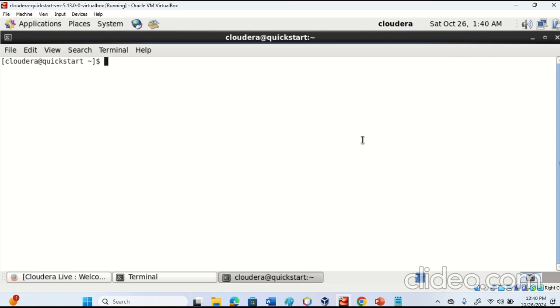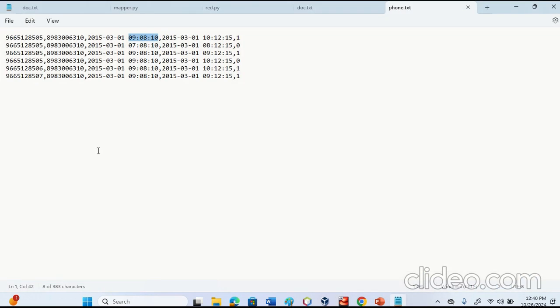Hi, hello everyone. Today we are going to see another example for a MapReduce program. Today we are going to take the caller records. For example, this is an input file. So here we have the call records.